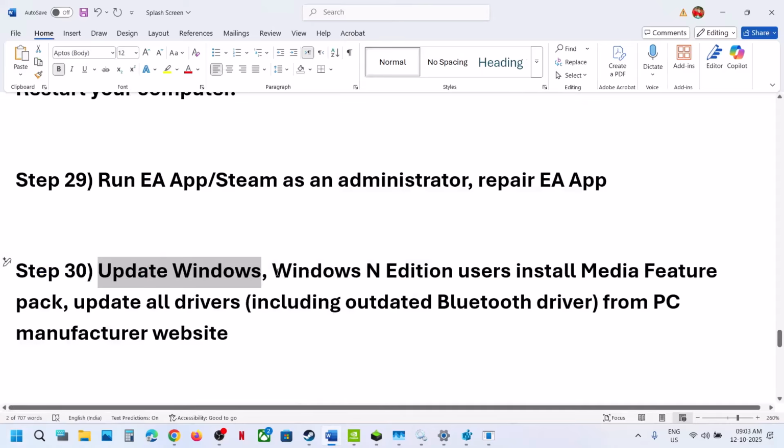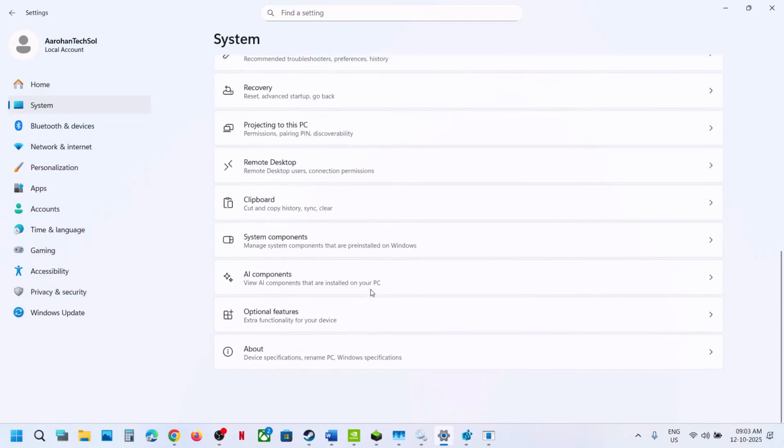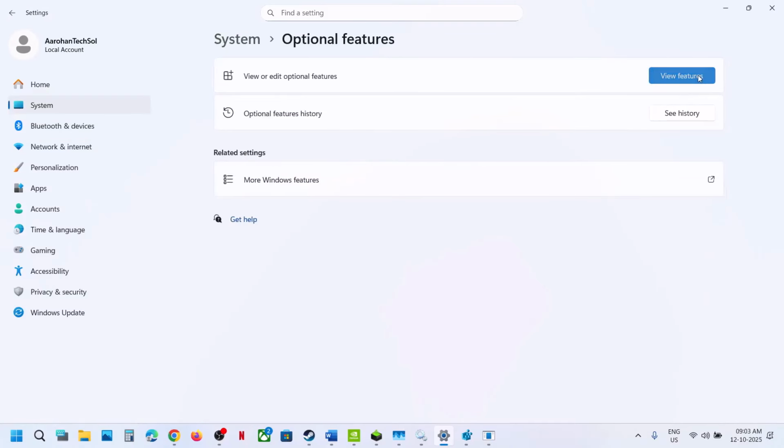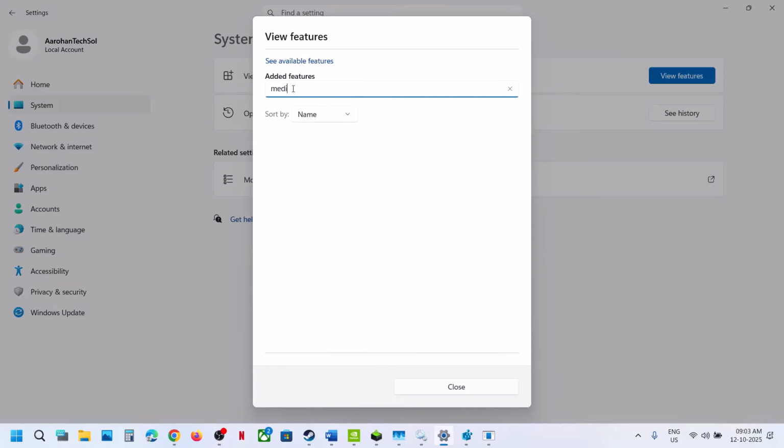Next step is for Windows N Edition users. If you have Windows 11 N Edition or Windows 10 N Edition, install Media Feature Pack. For this, open Windows Settings, go to System, scroll down to Optional Features, View Features, click on Yes to allow, and type in Media Feature Pack over here. I don't have Windows 11 N Edition. I have Windows 11 Home Edition.